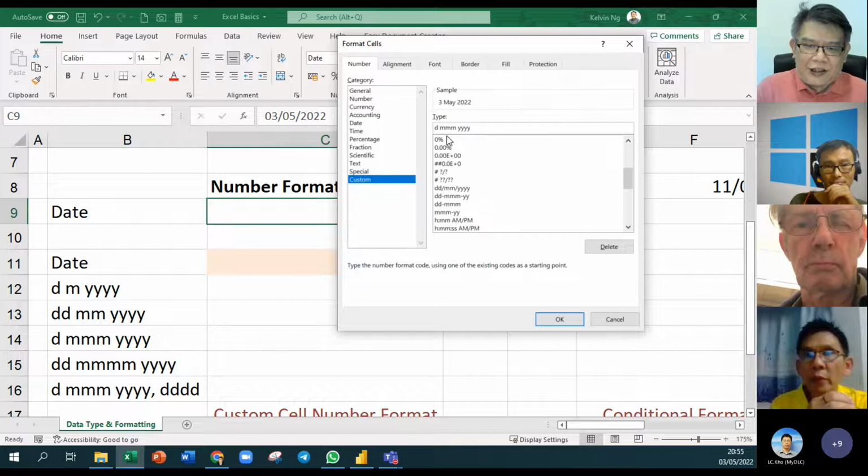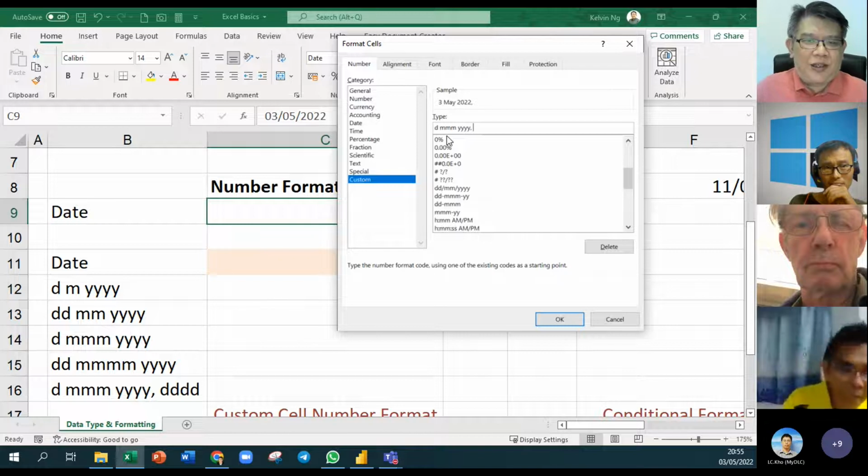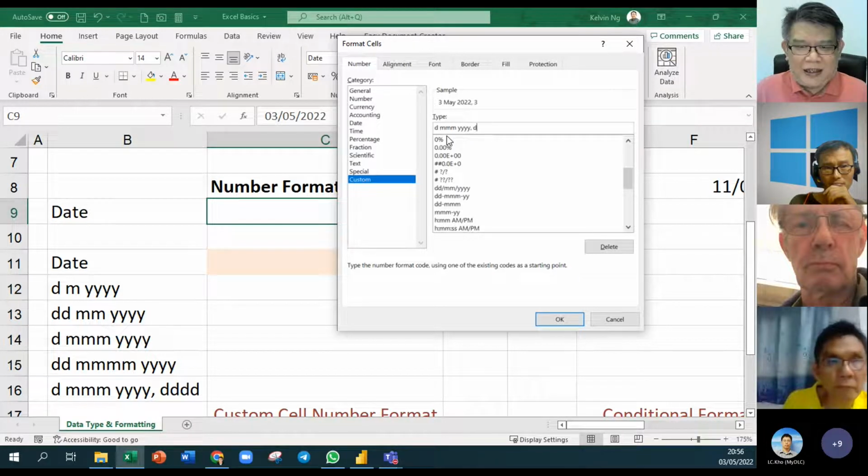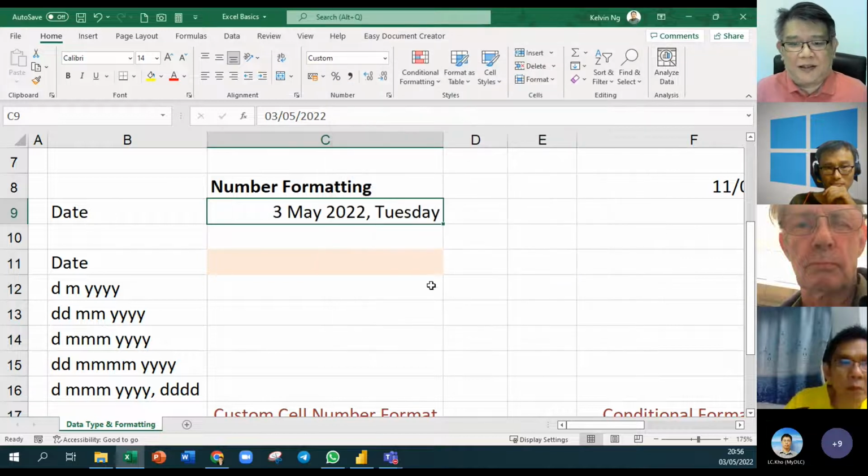Okay, so if I continue on and I say I want to know which day this 3rd of May, 2022 falls on, I put there D3, right? If I put 2D, it becomes 03. But if I put 3D, it tells me it's TUE, short for Tuesday. If I need the full name, then I'll put a 4D. It'll tell me that today is a Tuesday. Now let me just press enter. That's how it looks.